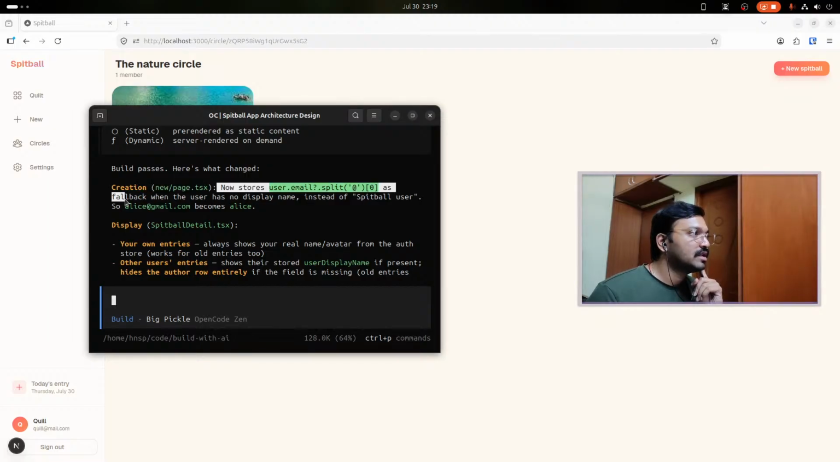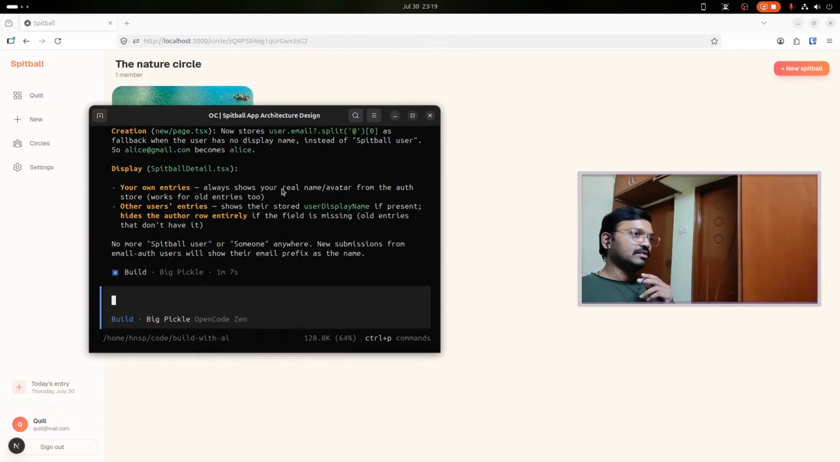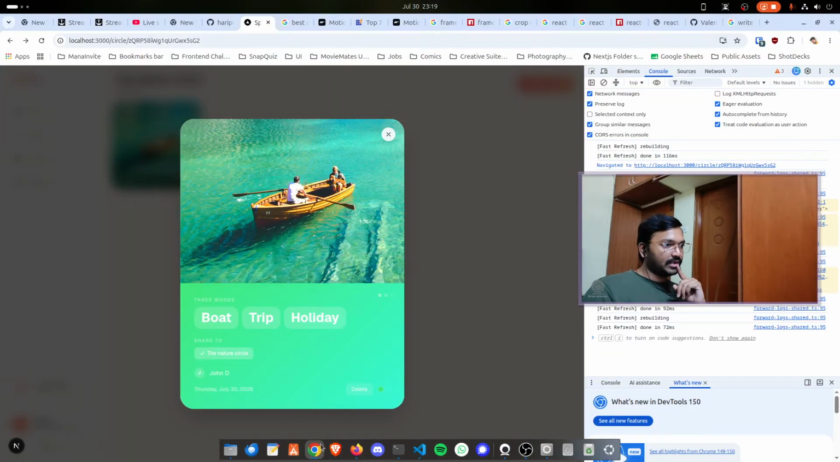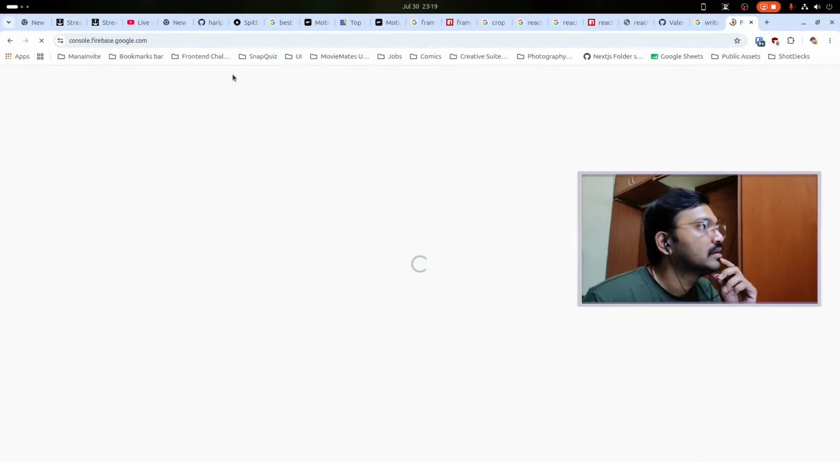Now stories has a fallback when the user has no display name instead of a default user. Okay, display your own entries. Always show your real author from the store works for all entries too. Other users' entries show their stored present. Hides the author row entirely if the field is missing. Okay, I think, so I guess it's not available in the thing. So let's just check.